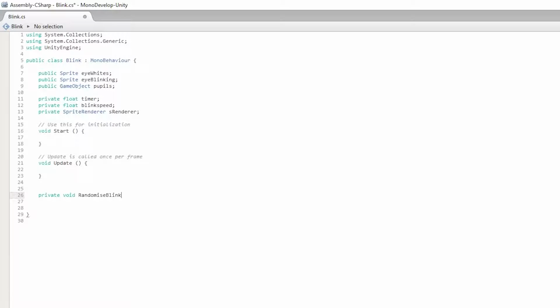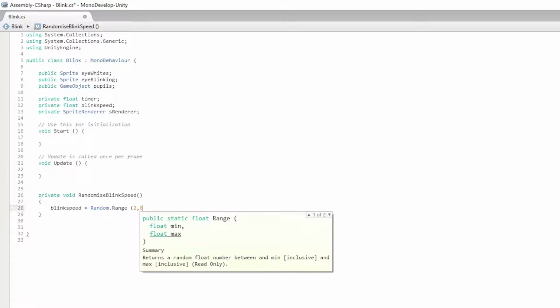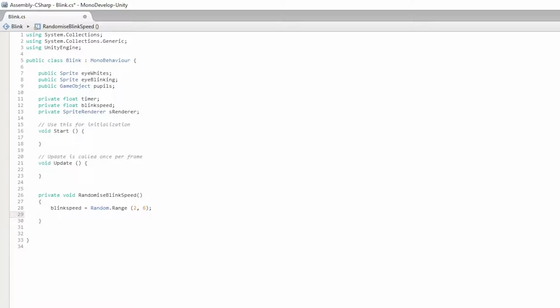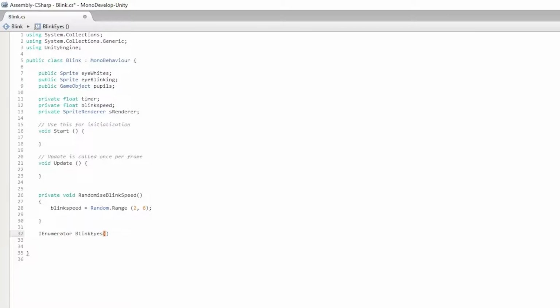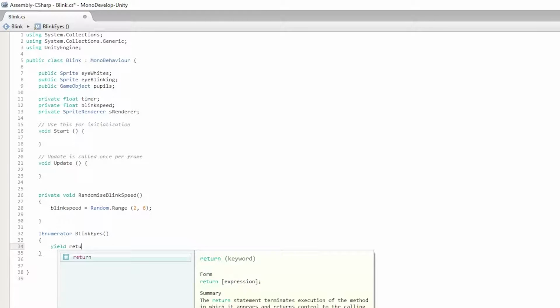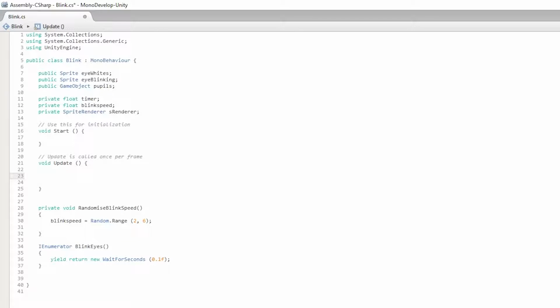So we'll create a new method, we'll call it a private void, because it doesn't return anything, randomize blink speed. And that's just going to take the blink speed, and it's going to do random.range between 2 and 6, so between 2 and 6 seconds. Now, in order to create a wait between the eyes blinking and returning to normal, we're going to use an IEnumerator, and that's going to be called blink eyes, and that's going to yield return new WaitForSeconds 0.1f. That's 0.1 float or 0.1 seconds in this case.